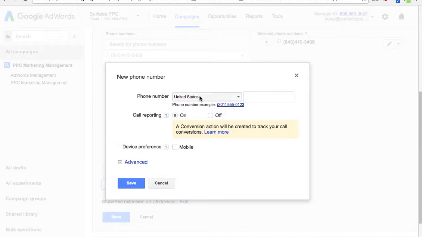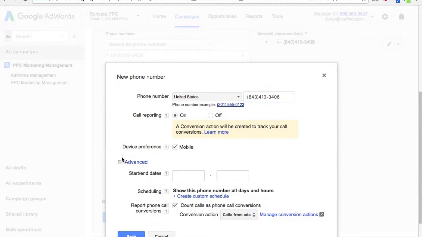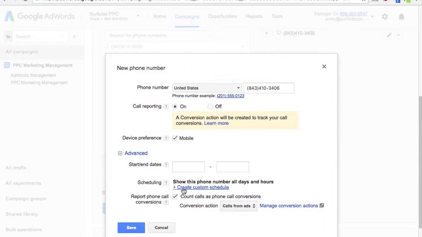Now let's do the same thing we just did, but our device preference over here is going to be mobile. So nothing changes. And let's go into advanced real quick. I want to get calls all the time, so I'm not going to do any scheduling for any of these. And we're going to save it here.